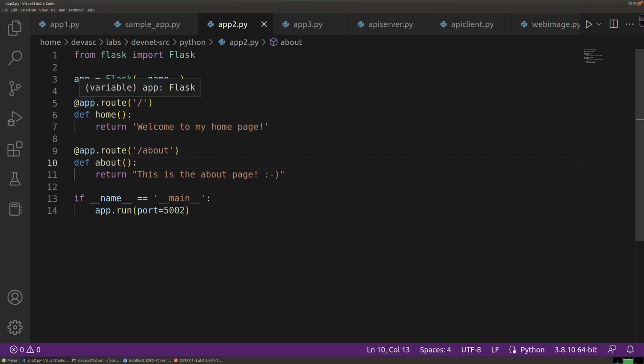So for this app, this decorator knows that if they go to the root, we're going to do this. And then this app.route here says if they go to /about, then we're going to run this function, right? So think of the decorators as like a pointer to the function. Now, we've got the dunder name, dunder main down here, and it's just going to run on port 5002.